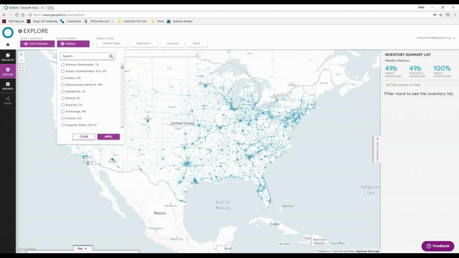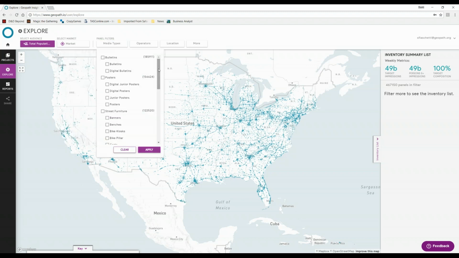And then you can select market. At this point, it's at the DMA level. Again, know that that will be evolving and changing, but for now, you can select DMAs, and then look at media, the variety of media types. So you can look at 467,100 250 panels.